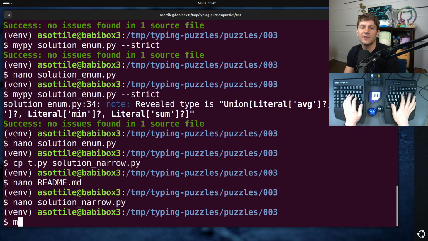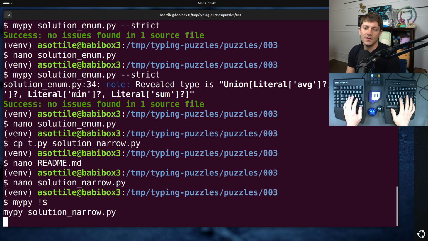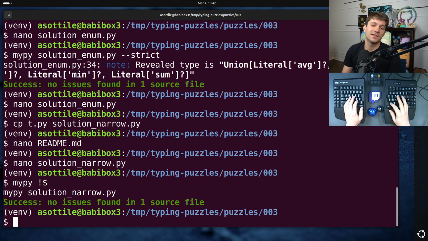Go ahead and run this through MyPy now. We'll see that it is happy with this.